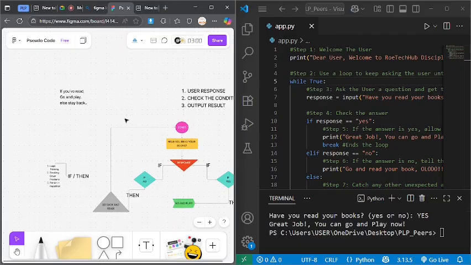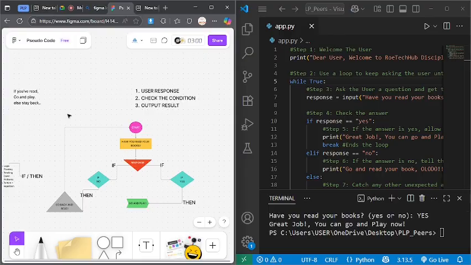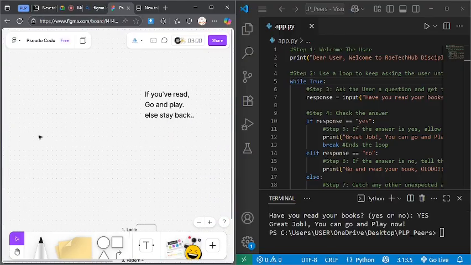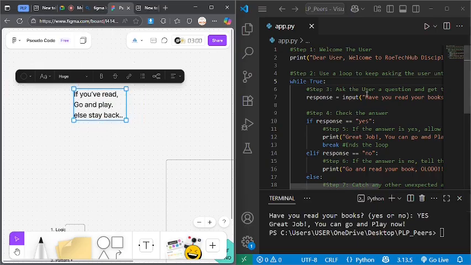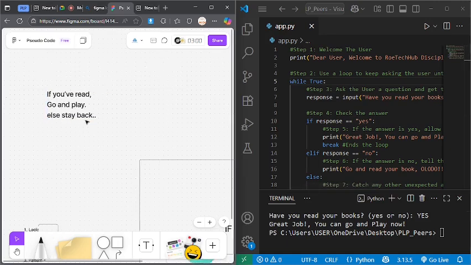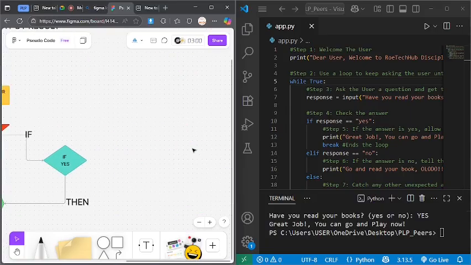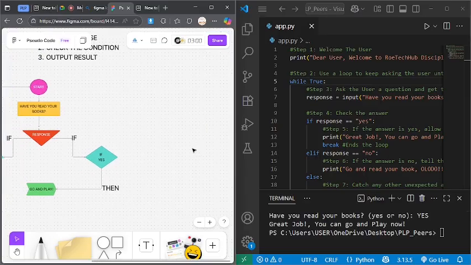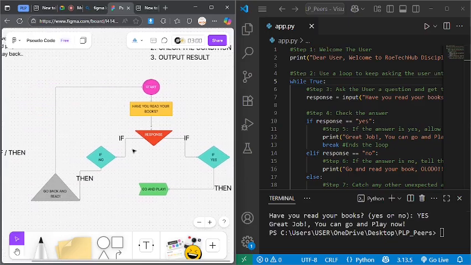So this pseudo code you're seeing here, this diagram, was a breakdown. This sentence is what we use to create this whole app here. So we say, if you've read, go and play; if not, stay back. Then from there we break it down: have you read? Then we grab the response of the user, and if the user says yes, then the user can go and play. But if the user says no, then the user should go back and read.